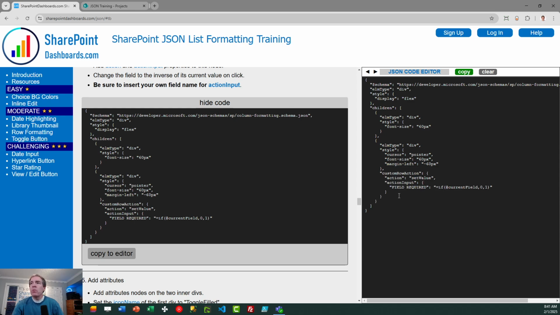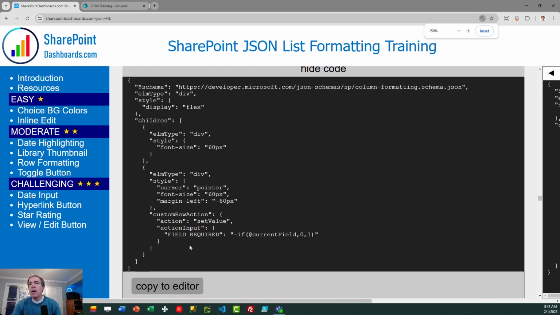So this tells it what to do when we click. We have this custom row action. Notice it says field required. Well, you can't leave it as field required. We need to change that, and it needs to be whatever your field is named.